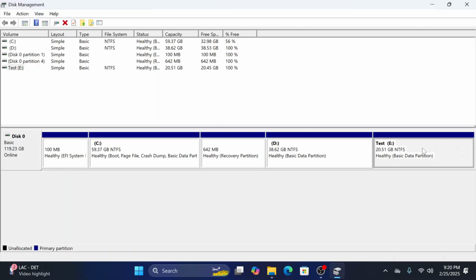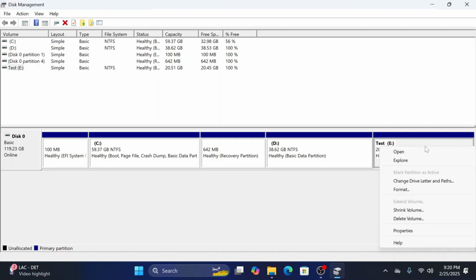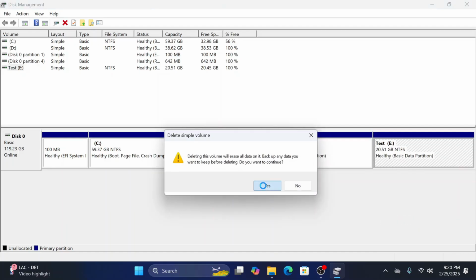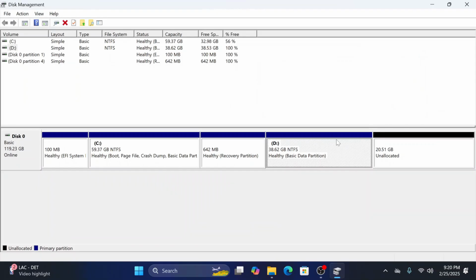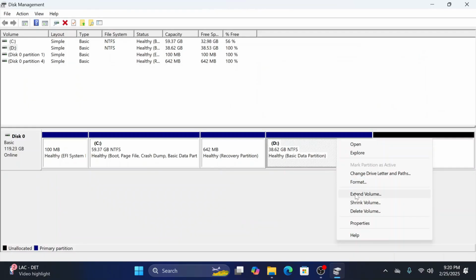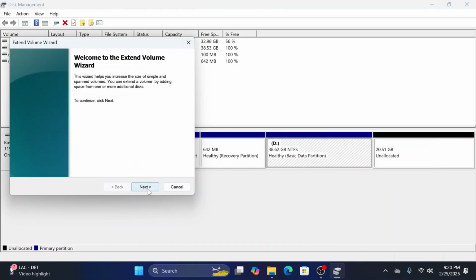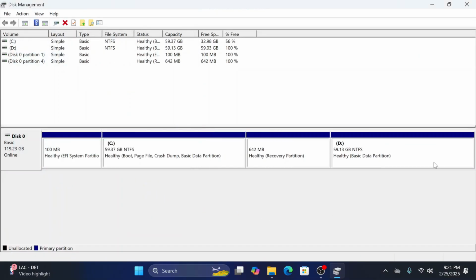If you decide you don't want that new drive anymore and want to merge the space back to D drive, just right-click on it and select Delete Volume. After that, right-click D drive and choose Extend Volume. Click Next and Finish. Your drives will be merged again.